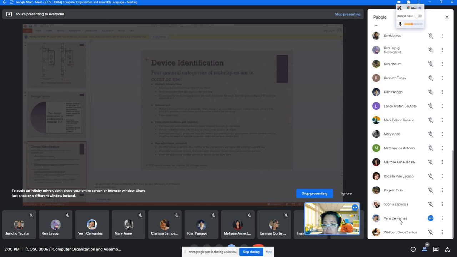So, yun yung ating device identification, no? So, the four general categories of techniques are in common use. So, ito yung mga ginagamit, no? You have the multiple interrupt lines. Thank you, sino nga yung nagbasa? Burn. Thank you, Burn, no? So, yung multiple interrupt lines, that is between the processor and the I/O module. Yung ating software poll.